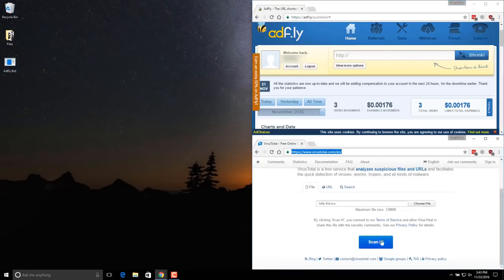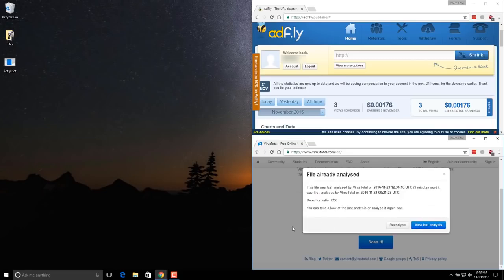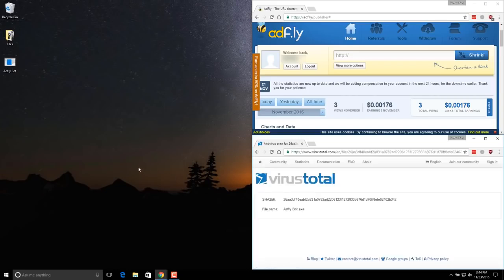First thing I'm going to do is scan this file for any virus on VirusTotal, as you can see right there. This has been scanned before, and it shows 2 out of 56. Anyway, let's do reanalyze. Now one thing I want to show you is, right now you might be like, oh look, 2 out of 56, that means it's a virus because 2 antiviruses picked it up. No, I'll tell you why in a second.